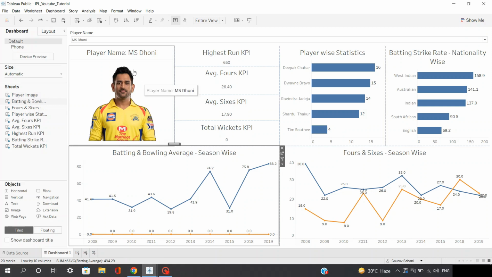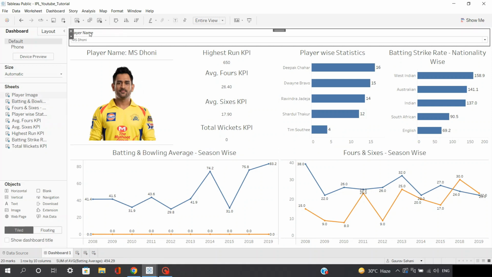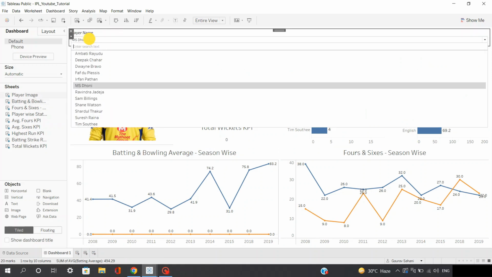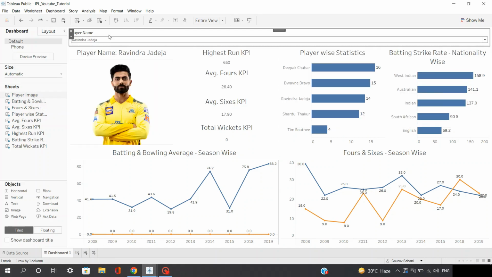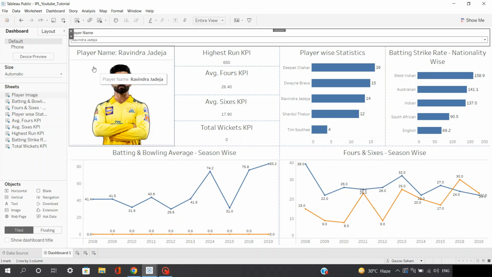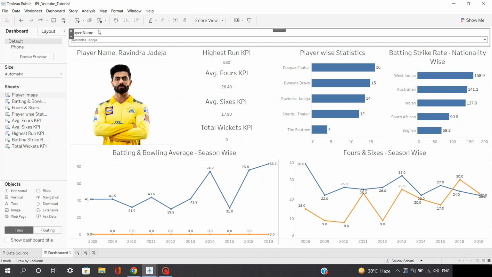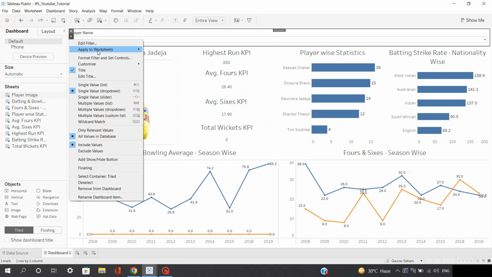Now what I want to do is, I've included this player name filter over here, which is MS Dhoni. But when I'm choosing the filter, this filter is only getting applied to this particular player name sheet, but I want to apply this particular filter to all the relevant sheets available on my dashboard. So what I'll do is I'll just click on this drop down, click on apply to sheets and click on selected worksheets.